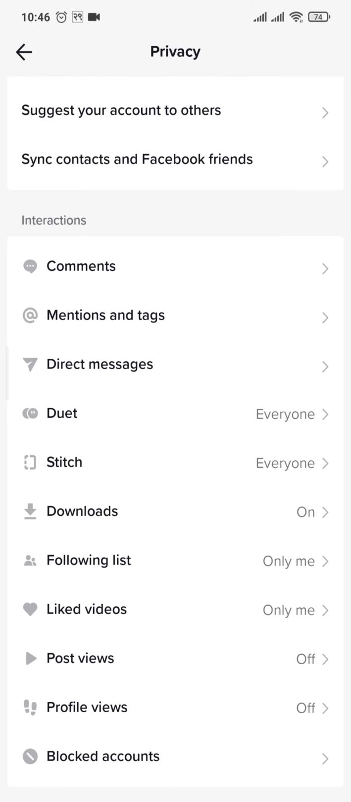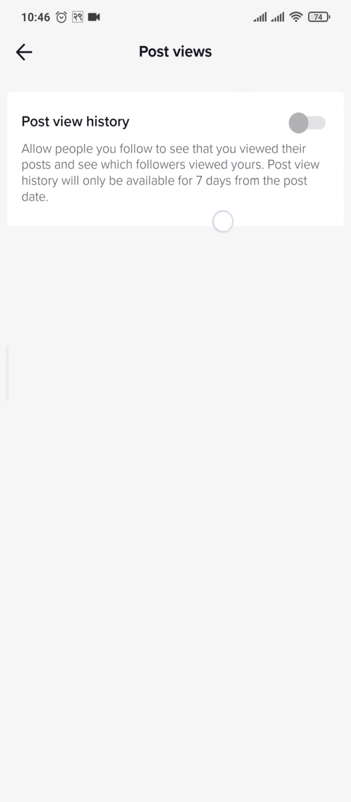And similarly for the post views, if you have this option turned on, you'll be able to see other people who viewed your post, and other people will also be able to see that you viewed their post, but within the 7 days of the post date. If you don't want that to happen, you can toggle this on or off.